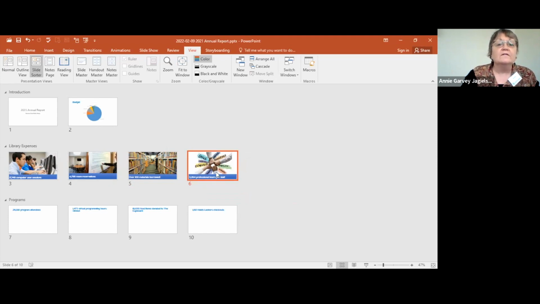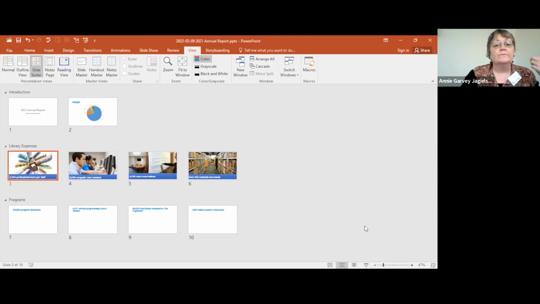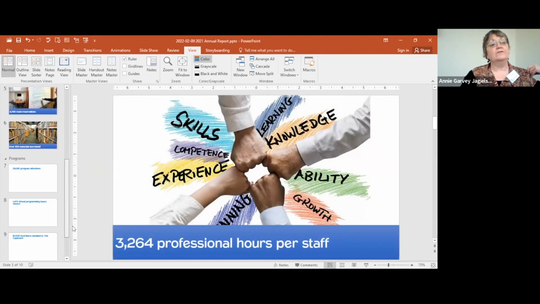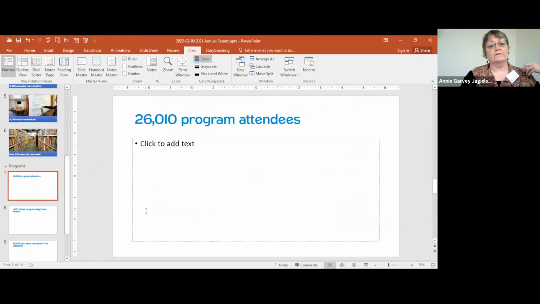So I think I had this. I'm going to move this back here. So to get back to your normal view, you could just click on normal. Okay, so now what I want to do is add some more things to this. So I have 2,600 programs attended.